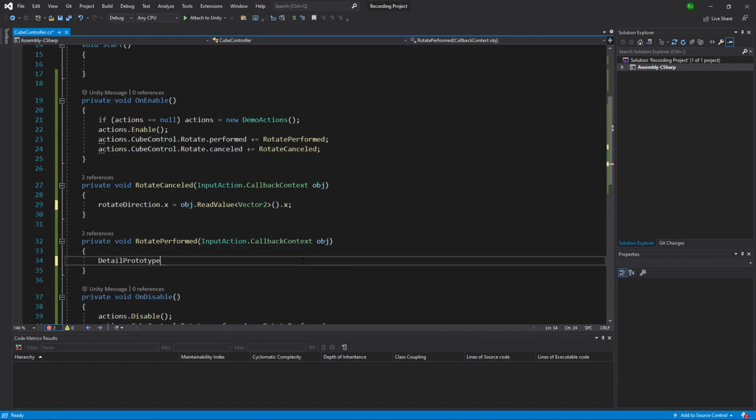Now when I cancel this, I don't actually need to read the callback context. I just need to set X back to 0. It's like, you're done. You're not rotating in any direction.